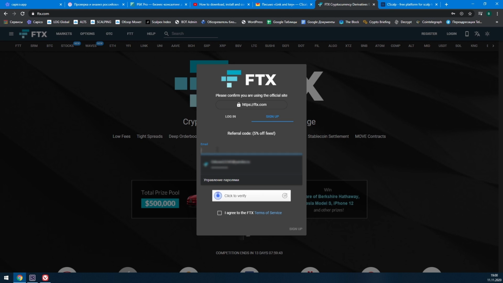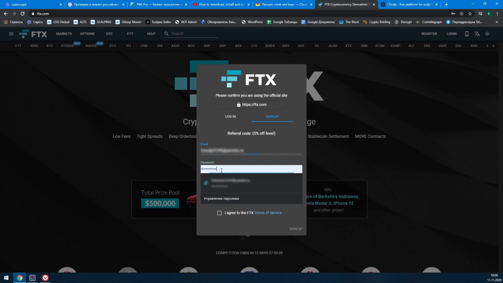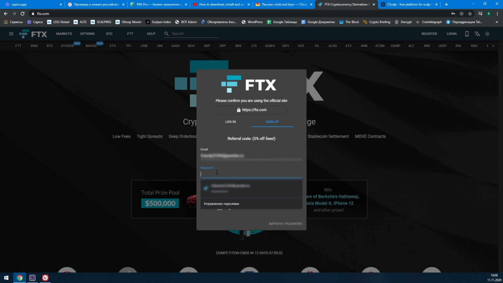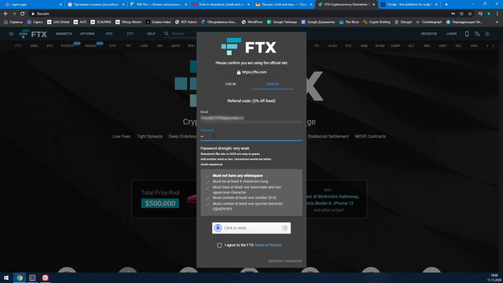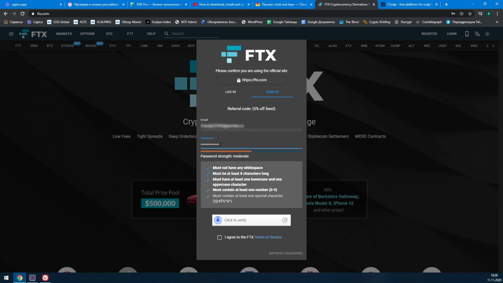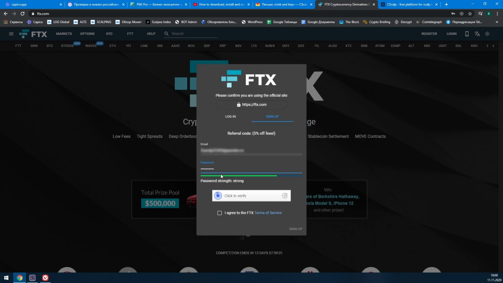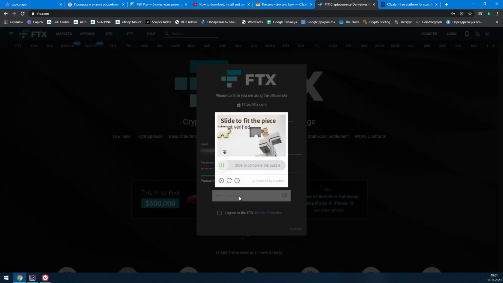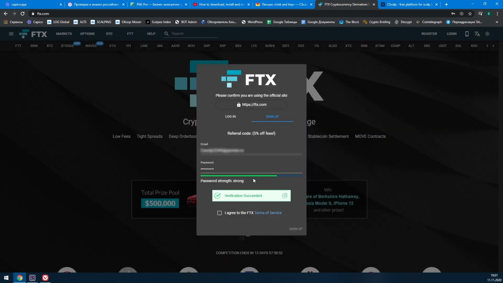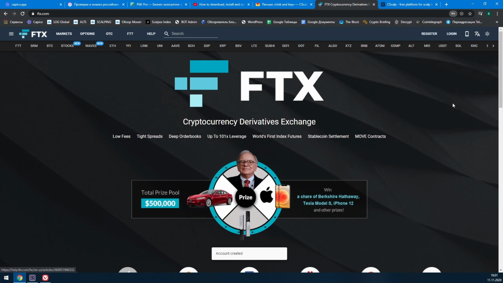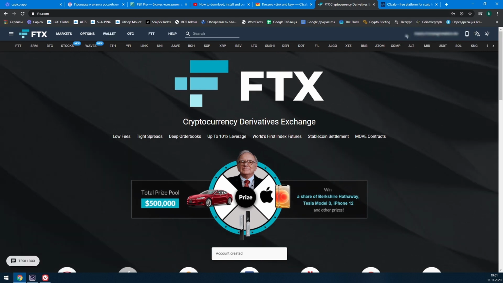We're gonna have like Scalp 2345. Then let's create a password. That's it. Then click to verify and verifying. Just put a tick here and sign up. And finally, we created an account on the FTX exchange.